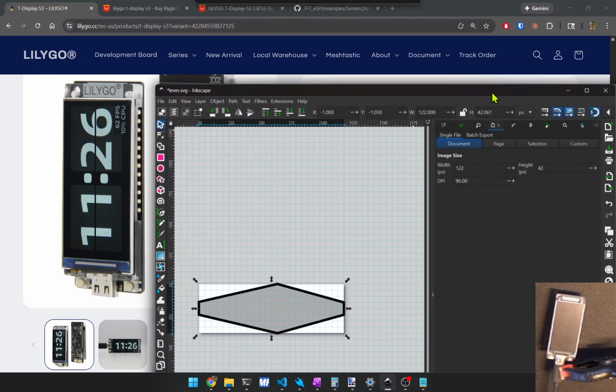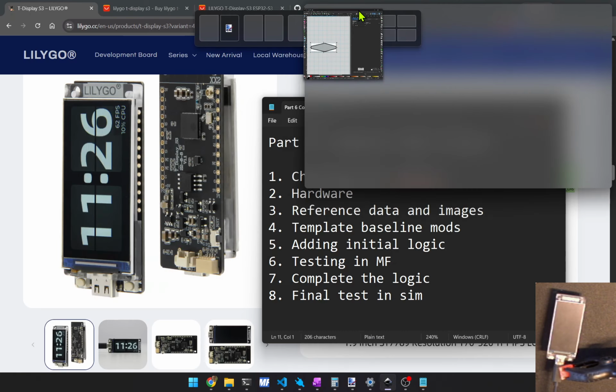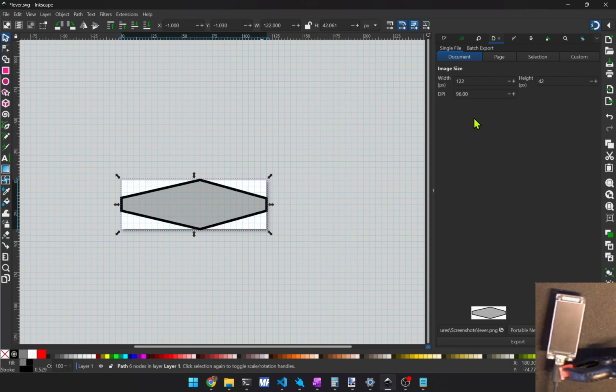So what I did was I came over to Inkscape for vector drawing, and I just drew a straight-on view of that handle. And then what I will do is export this as a PNG, because my script to turn this into a header file needs a PNG. So I just draw this, export it, and away we go.